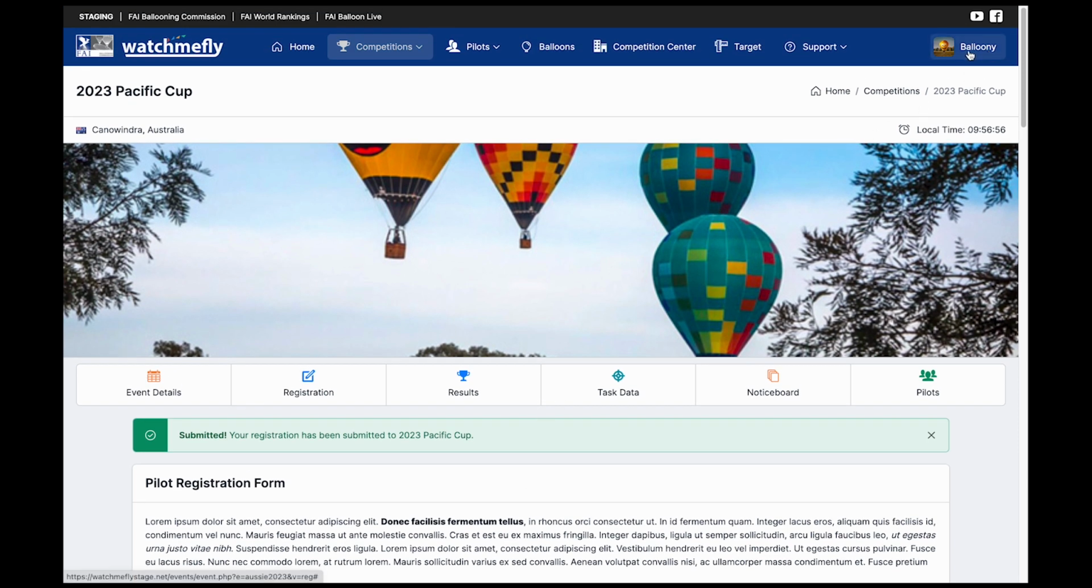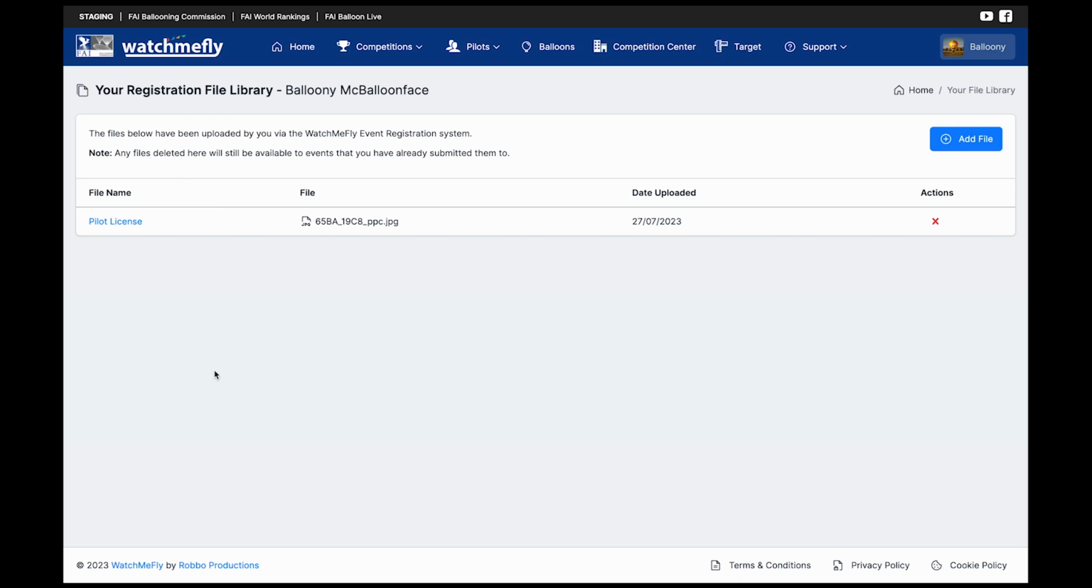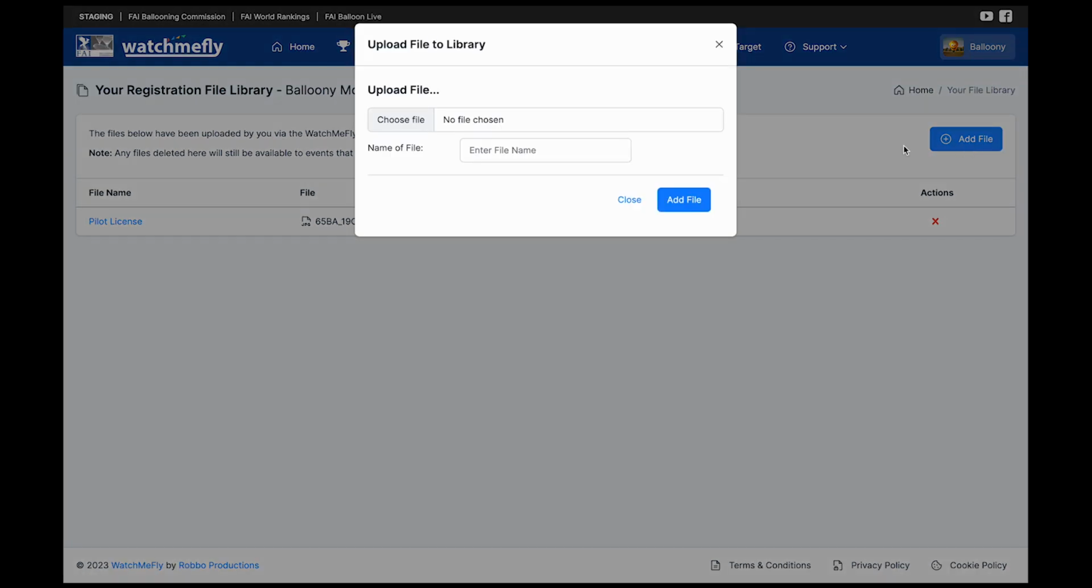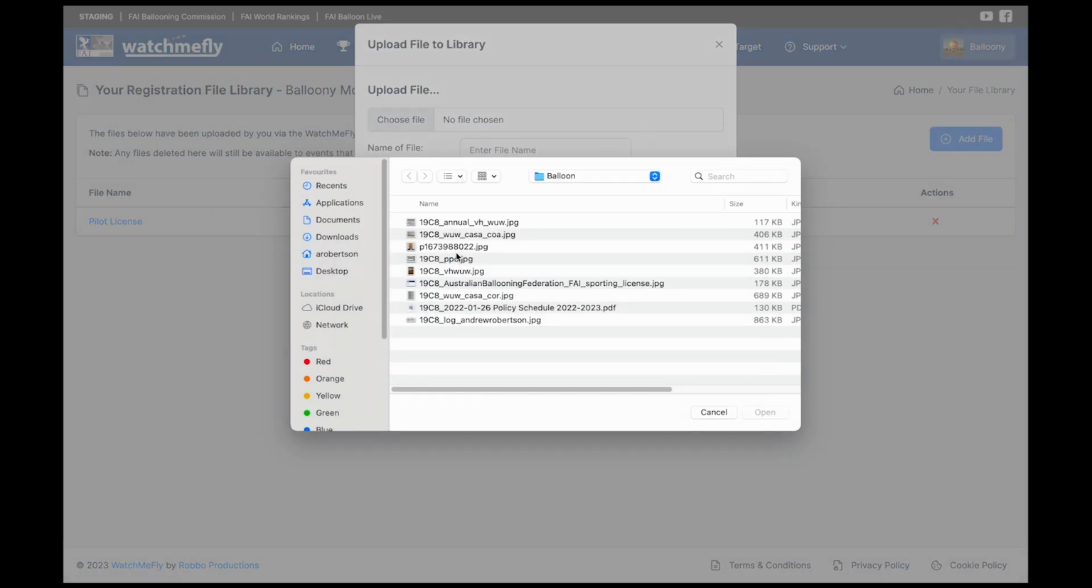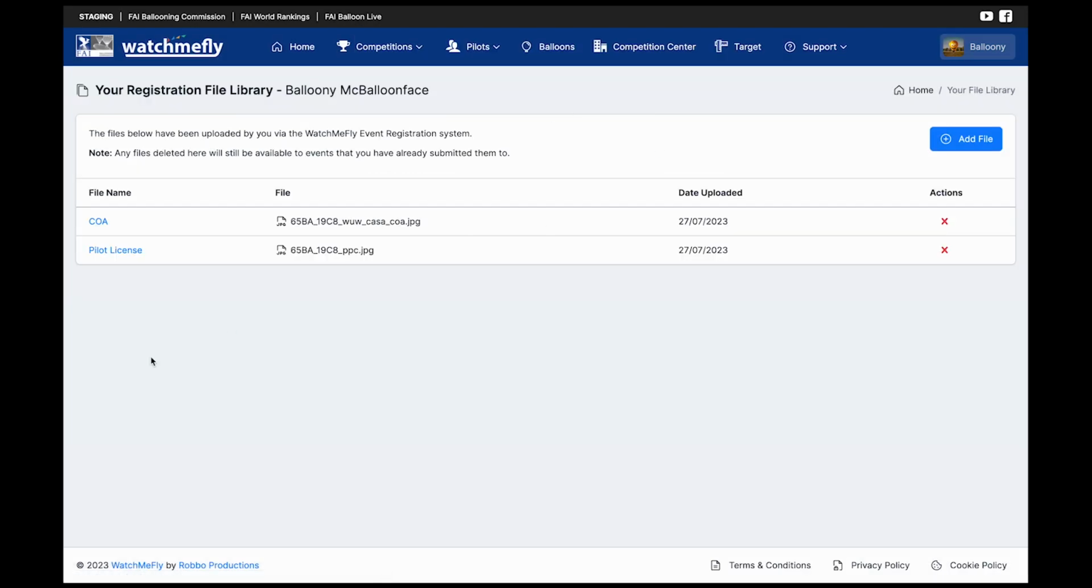So let's come back and look at the home page here, because now what you'll see is that Balloony McBloomface has a link to his file library here. It's also available in the drop-down box here. When we go in here, we can see all of the files that he has saved that he wants to use in future. And he can add extra files in here as well if he chooses. So he might decide he wants to add his certificate of airworthiness. He can just give that a name and add it. And now he's got that in his library to be used in the future. And he can always remove them if he wants.